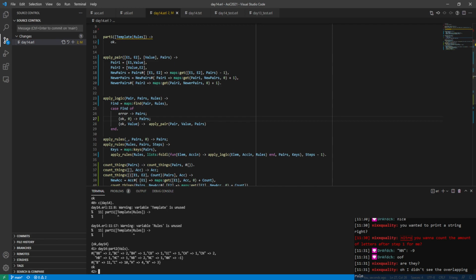Because what's happening is, NN is in the pairs list at the start, and then it still gets in there. So we get all the keys, and then we apply logic. We find the pair in there because it's in rules. Oh, of course, value is not going to be. No, this makes no sense.